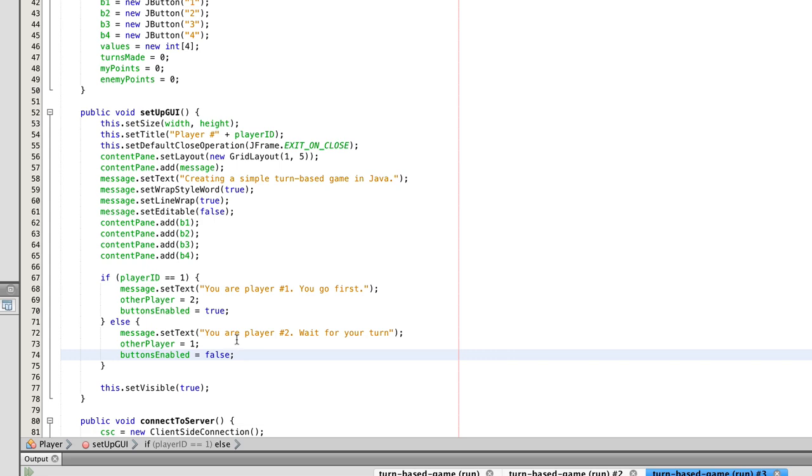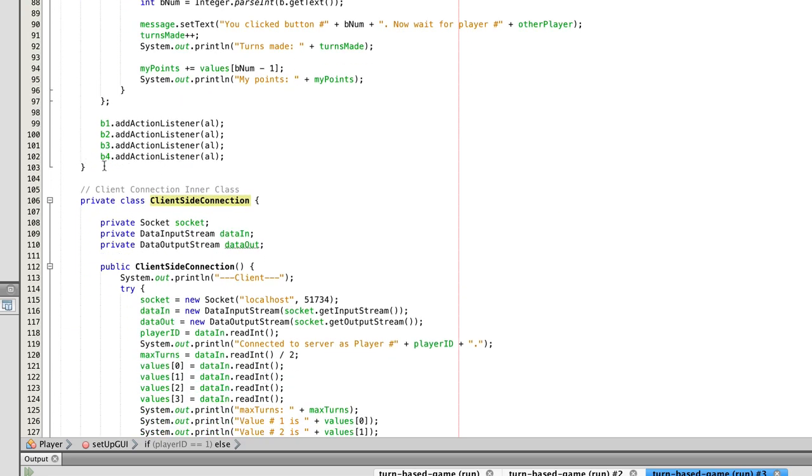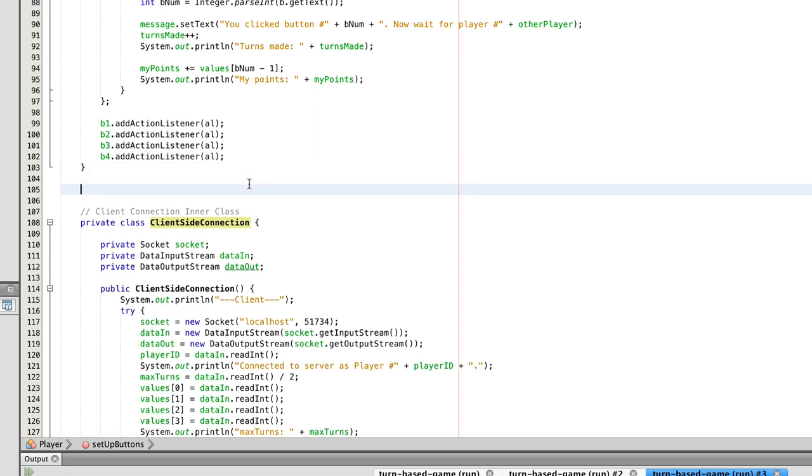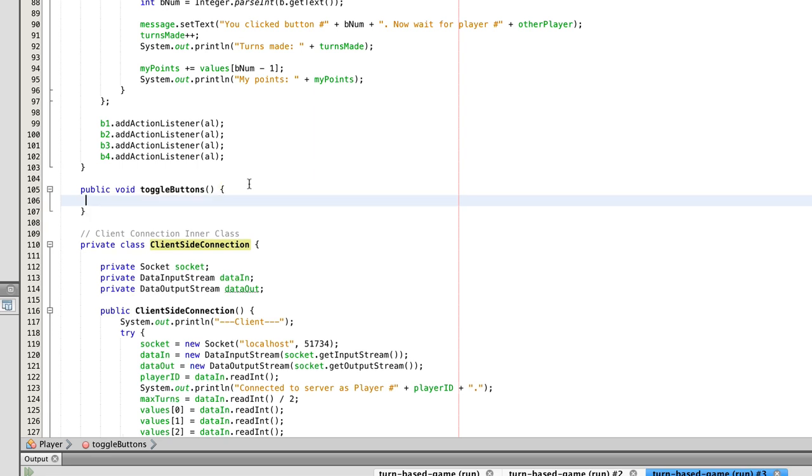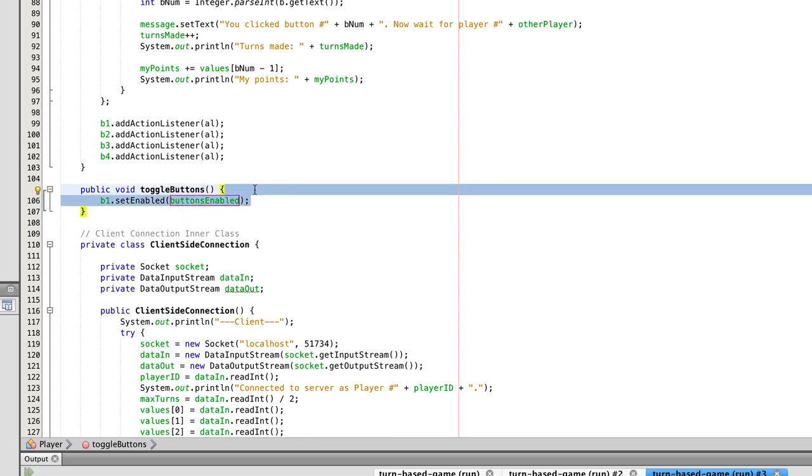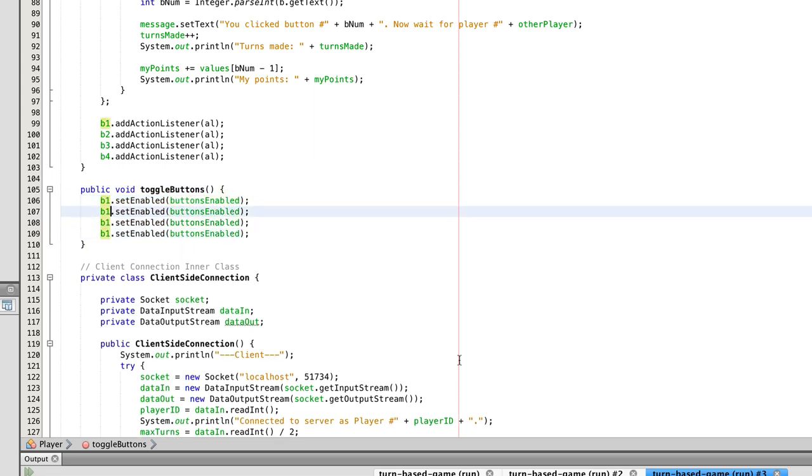So let's create a method for that. Let's create a method in the player class called toggle buttons. Okay. So this will simply call the setEnabled method for each button, and then just pass to it the value of buttons enabled. So we put in b1.setEnabled, then we pass to it the value of buttons enabled. Then we do the same thing for all the other buttons. So if buttons enabled is equal to true, you pass true to them, otherwise you pass false.